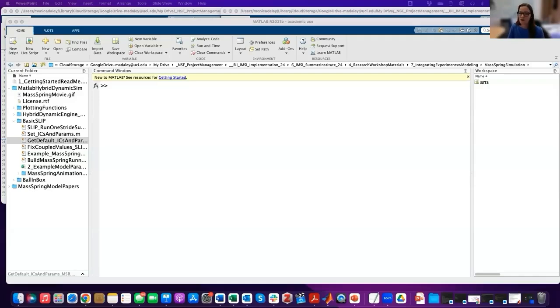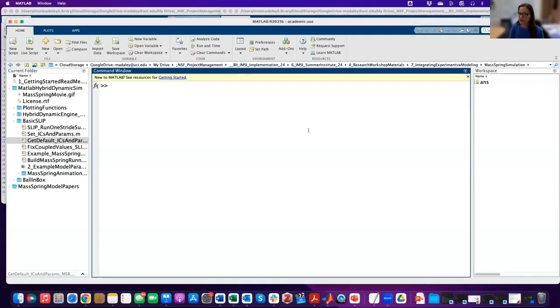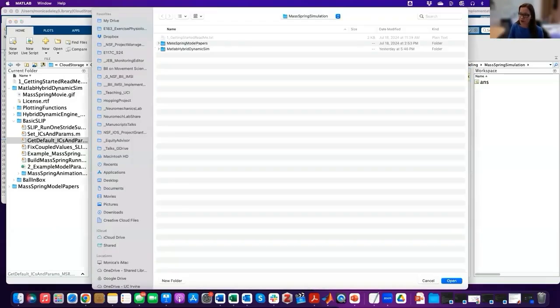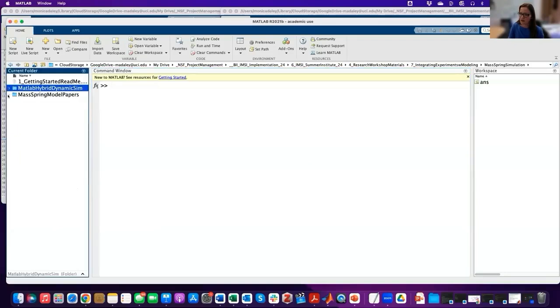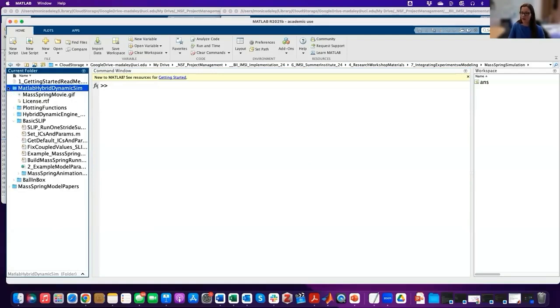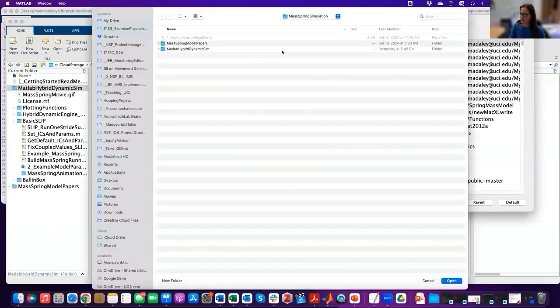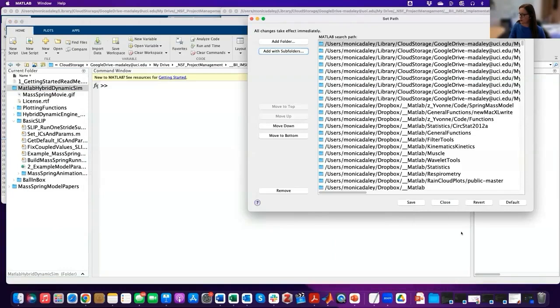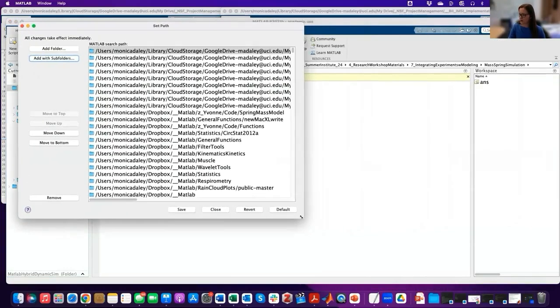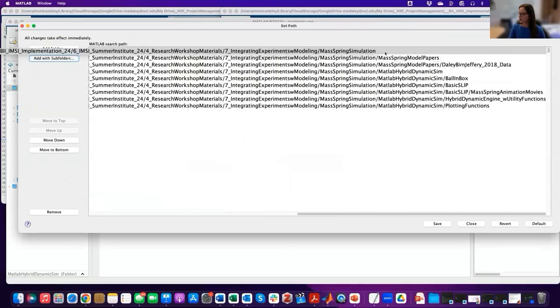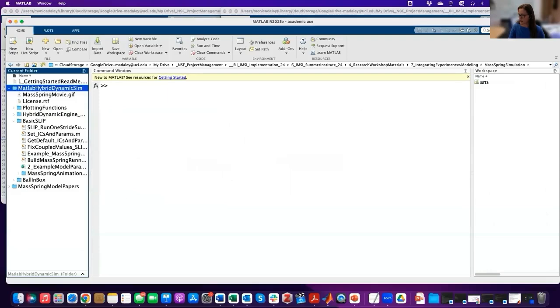Okay. So once you open MATLAB, you should be able to see your command window and also the file browser. Make sure that if you've downloaded the files for the simulation, you browse in the file browser to the mass spring simulation folder, so that you can see the files like I have them here, okay? And then also go to set path and say add with subfolders and add this folder so that in your set path browser, you can see the simulation files in there. So I'm going to save and close that.